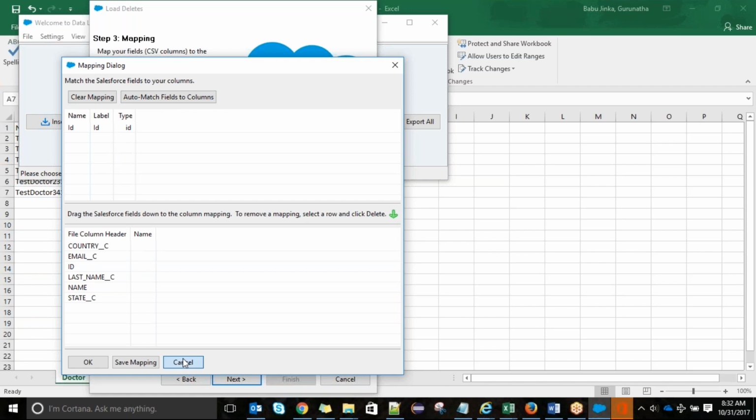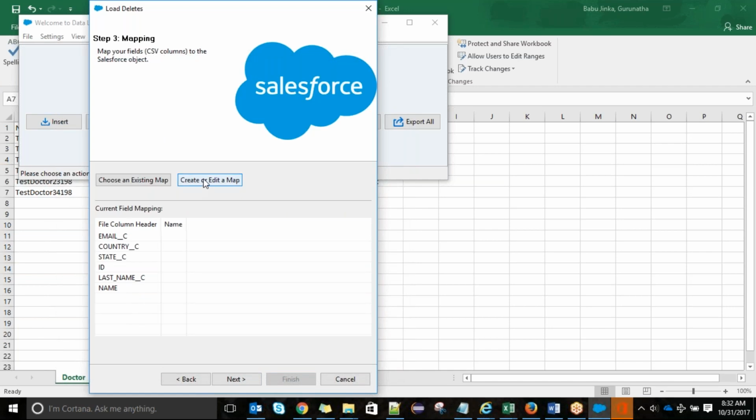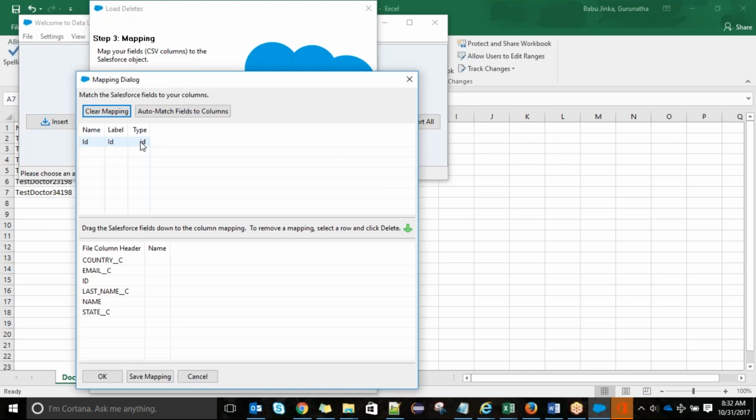Did you observe one thing? Come back. Create or choose mapping. Did you find any other fields other than ID? Did you observe from previous mappings? No. When you click on auto match fields, we had a lot of fields before. Did you find any fields other than ID here? No, I don't see any fields here.